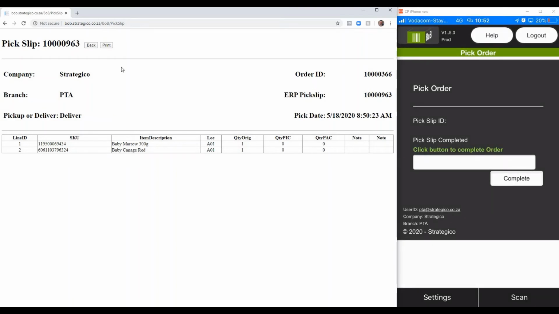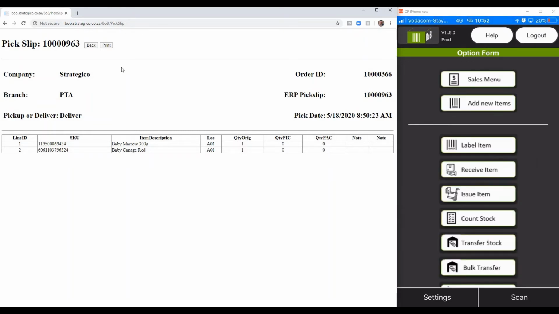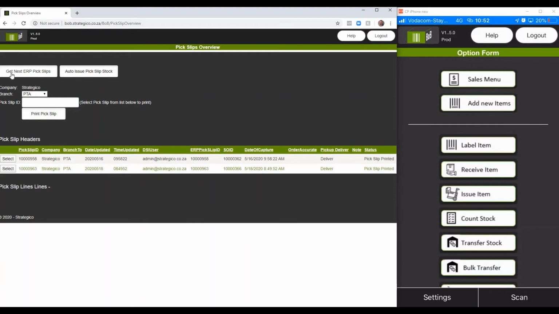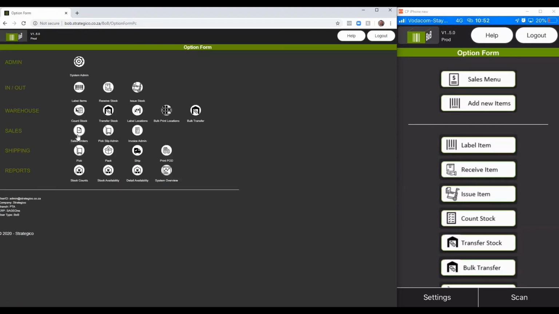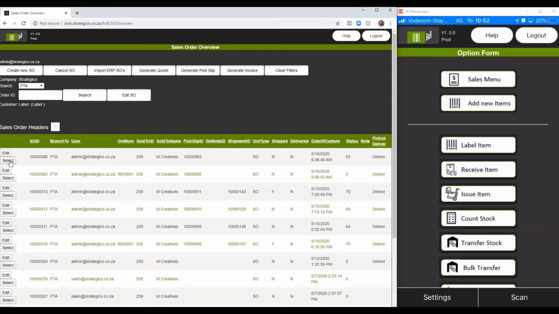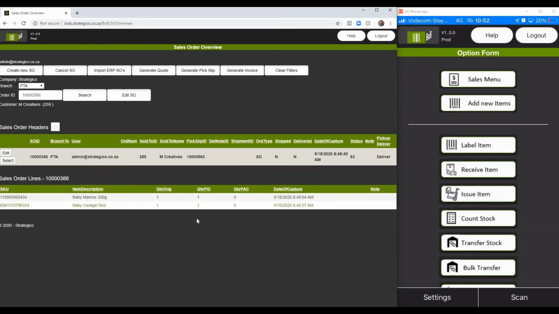Okay, so it tells us pick slip completed. Click button to complete the order. So we click on that and that's it. We have picked everything that we needed for this item. So on the system, if we go back, we finished picking and we go back to the sales order. Over here, select that sales order. You'll see now that our quantity picked has been updated.